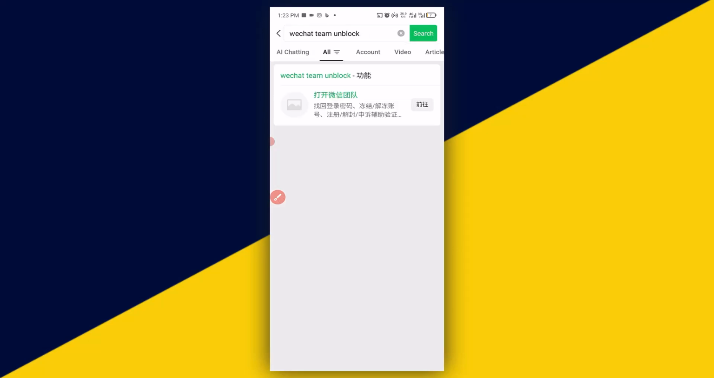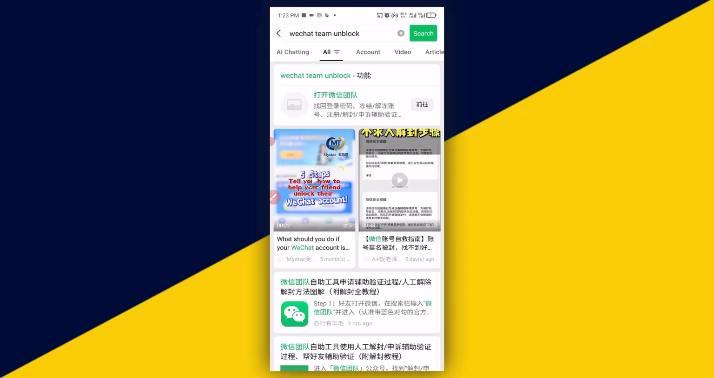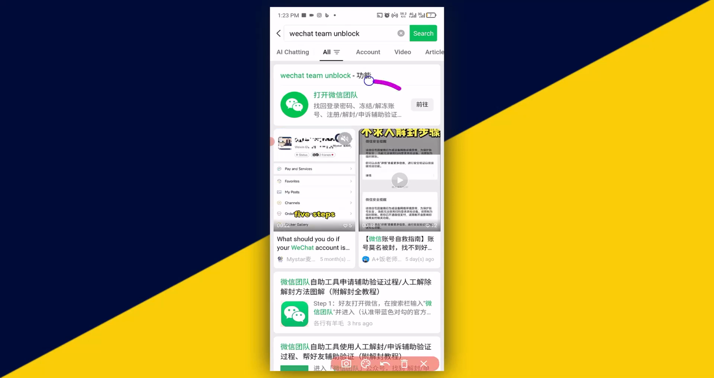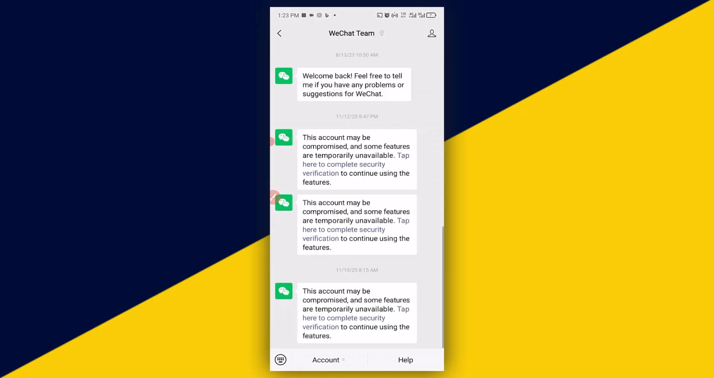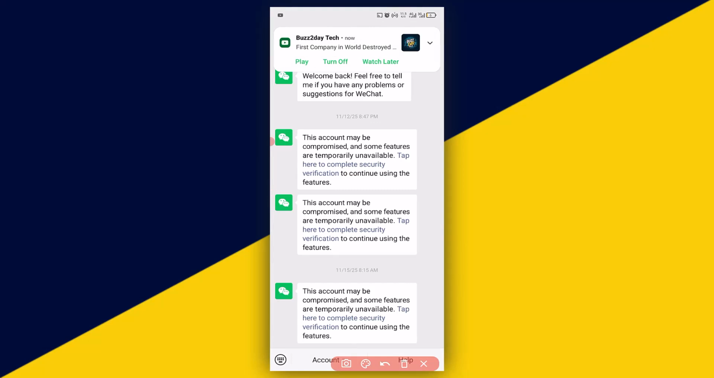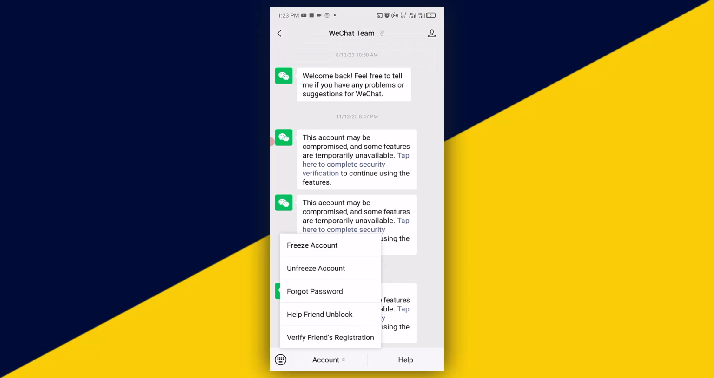Then it's going to open up to this particular interface right here. The next thing you want to do here is to go ahead and click on this first result right here. Now you are here. So what you need to do here is to simply click on account. Once you click on account, the next thing you want to do is to go ahead and click on help friend to unblock.